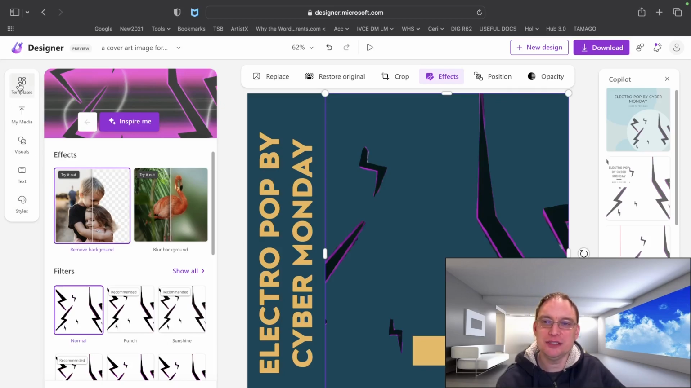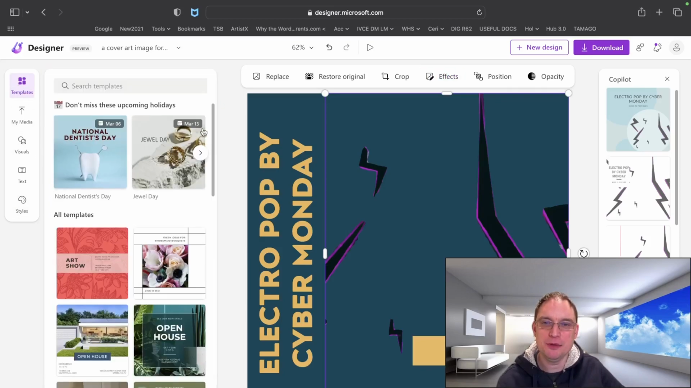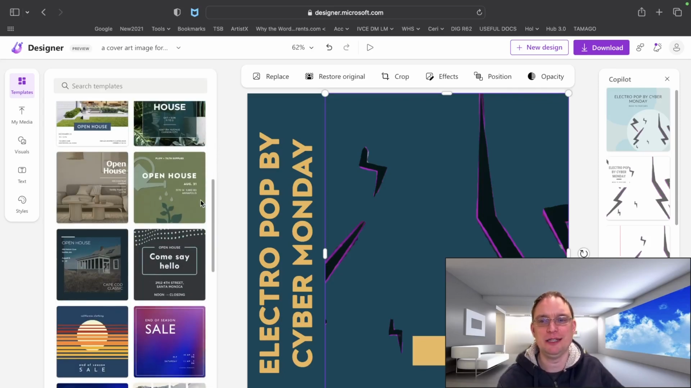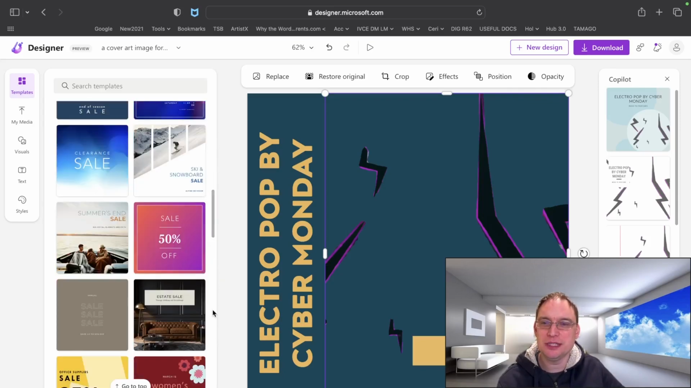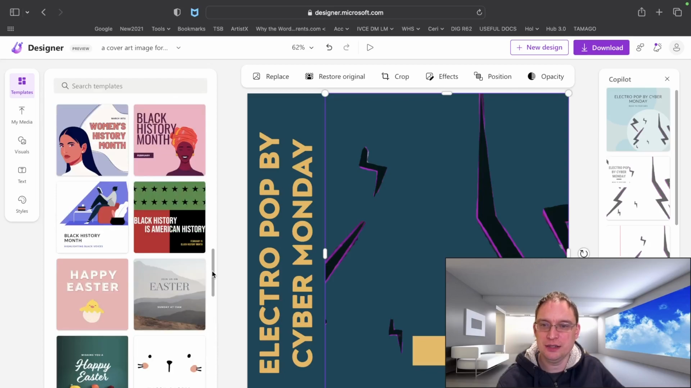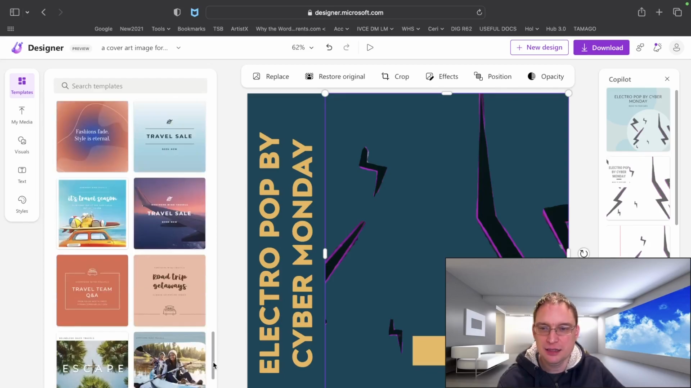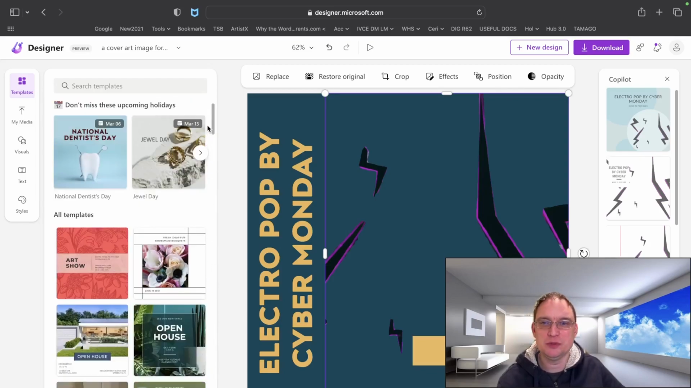So on the left hand side of the screen, you've got various different templates that you might want to use. And these are very generic. So, if you want to do something like Happy Easter cards, then that may be the quickest way to go about it. But I just love this Copilot.